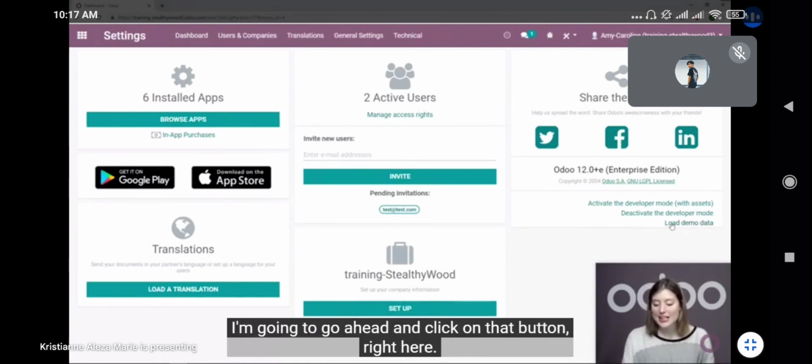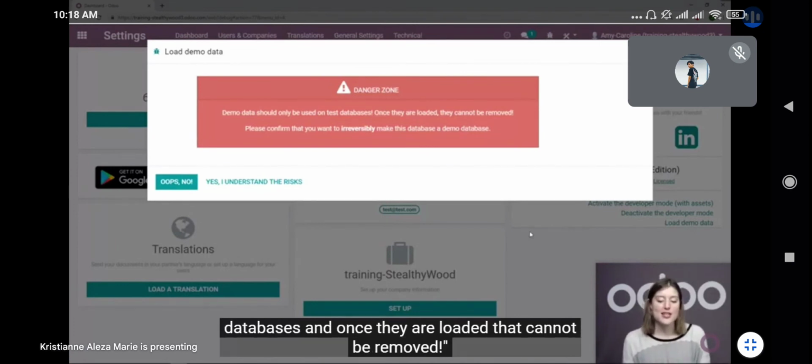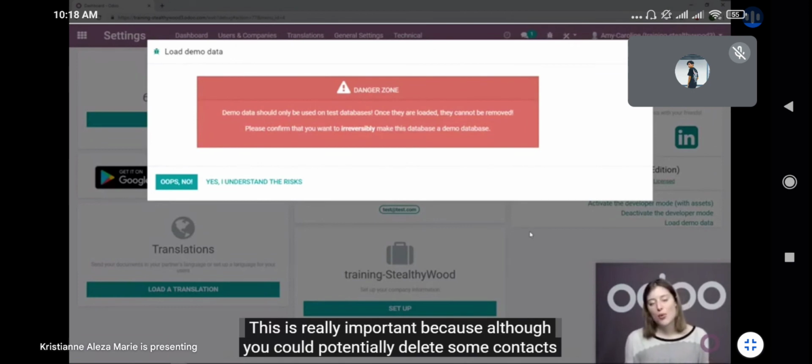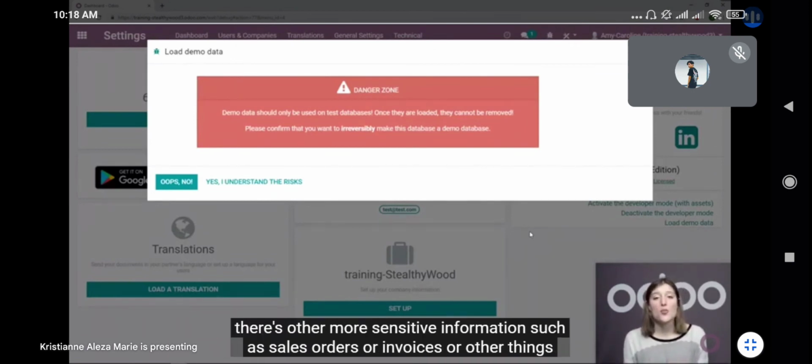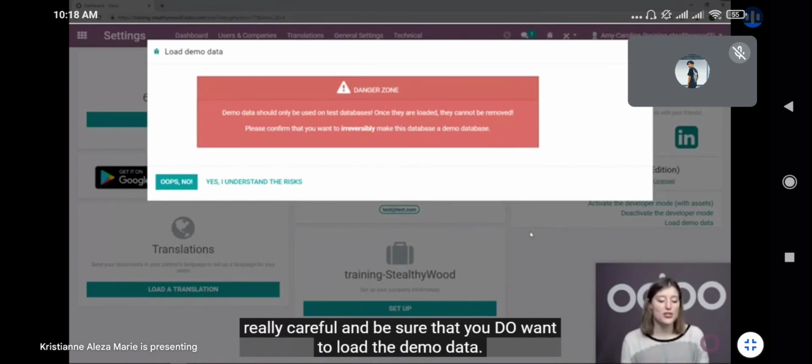So I'm going to go ahead and click on that button right here. Okay, so once I click on that, I get a warning that says demo data should only be used in test databases. Once they're loaded, they cannot be removed. Okay, so this is really important because although you could potentially delete some contacts, there's other more sensitive information such as sales orders or invoices or other things that you will not be able to remove, and it may get mixed up with other information. So be really careful and be sure that you do want to load the demo data.